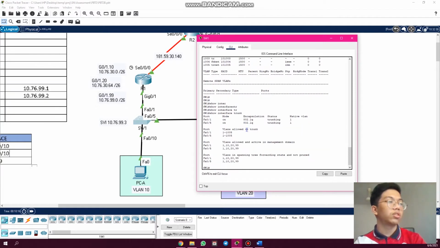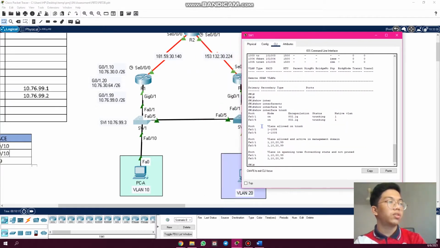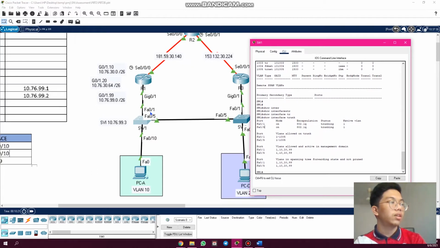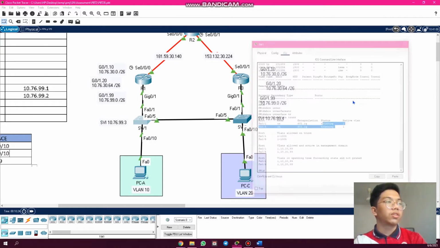So as you can see, show interface trunk. The port F0/1 is going to the router, and F0/5 is going to the switch. So as you can see, the status is trunking. Okay.